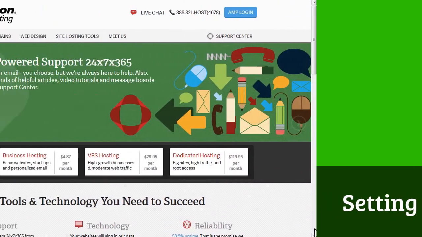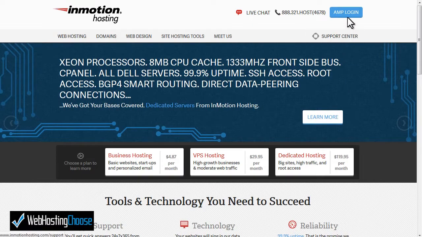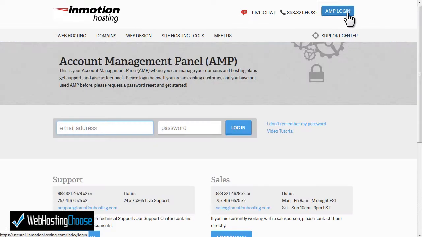information. To get that, you will need to use the Account Management Panel, or AMP, which is found on the upper right of their website. Click that, and from here, type in your email address and password, both of which you should have provided to them during the account setup process. So type that information in, and then click Login.